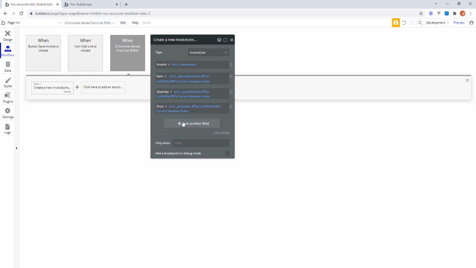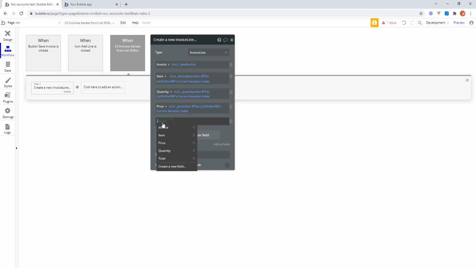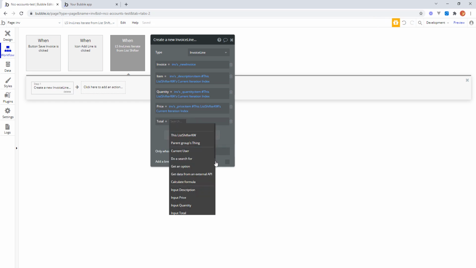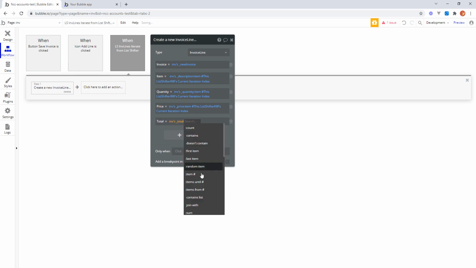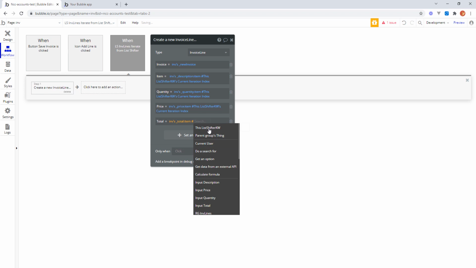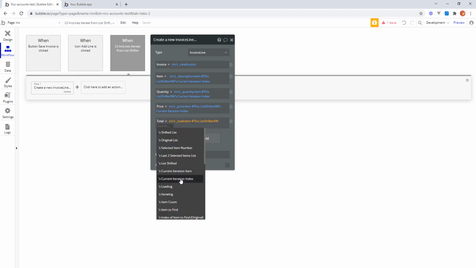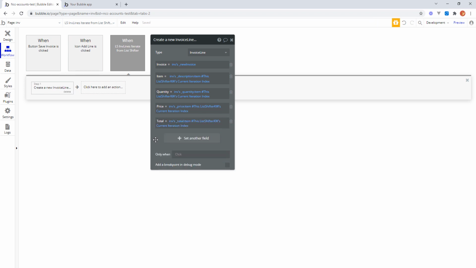And finally we do the total. So the total one is pages totals item number based on this ListShifter's current iteration index, and that's all of our fields assigned, and that's then going to create the line. So we're assigning the invoice and then all the items that we've typed in.